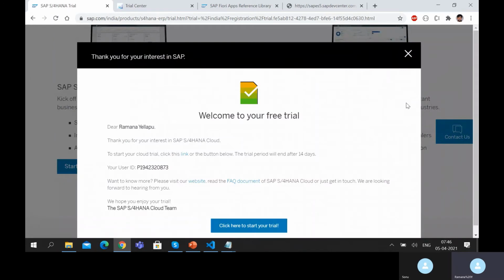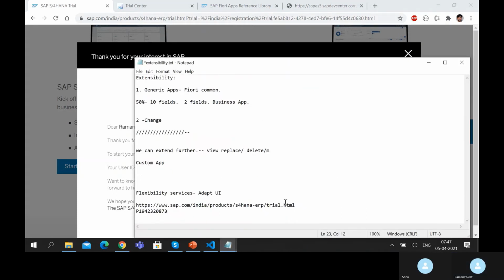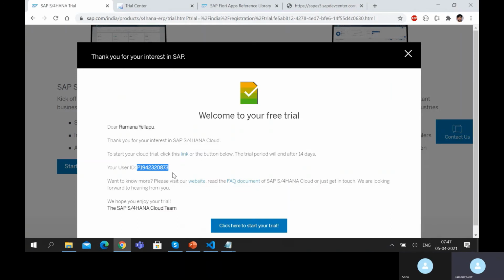Like we can check all the S4 HANA apps. See your SAP ID, whatever you're using, it's the same ID, or it will be added. You can just make a note of this if required. Generally, it doesn't prompt anywhere, but if you sign out and tomorrow you log in, if at all required, you can use this particular. Then just click on start trial.